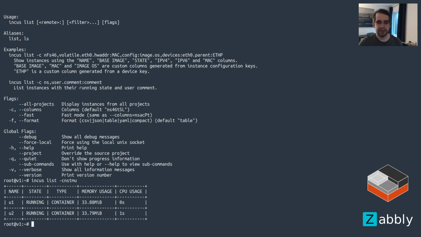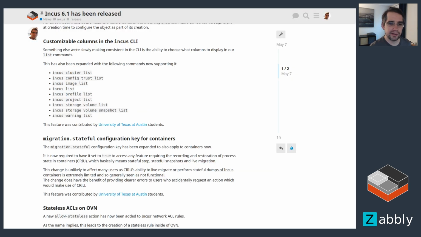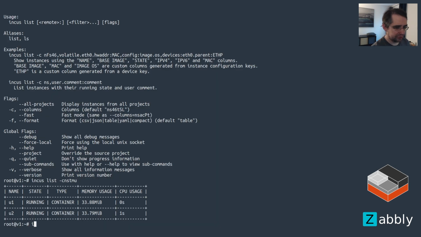So yeah, you get to play with those columns on Incus list. That's been around for a while. Now let's pick one that's new. I think profile is new. Project is definitely new.